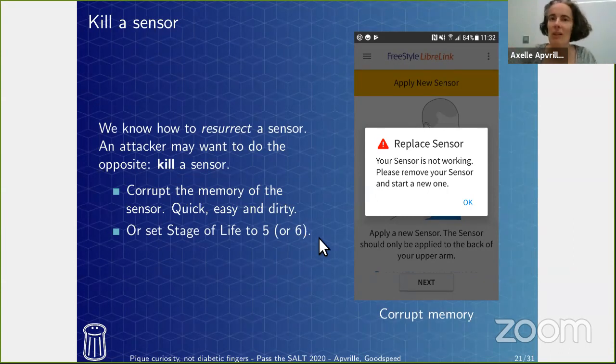The other way to do it is just to ruin one of the CRCs or one single byte in the sensor so that the CRCs no longer match. In that case, the application, when it reads the sensor, it will notice that the CRCs are not matching, and it complains and says, your sensor is corrupt. Go and get another one.